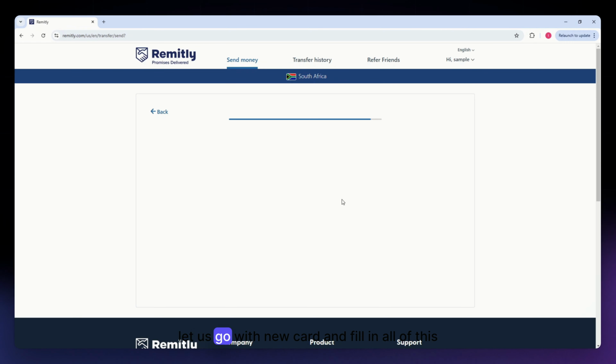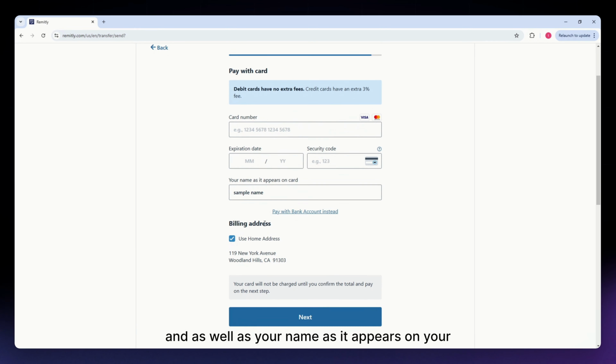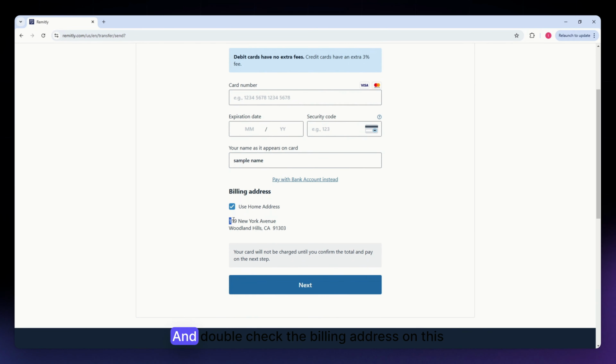For now, let us go with new card and fill in all of this information: your card number, expiration date, security code, and your name as it appears on your card, and double check the billing address on this section. Now, once you have done all of that, hit enter or hit this next button.